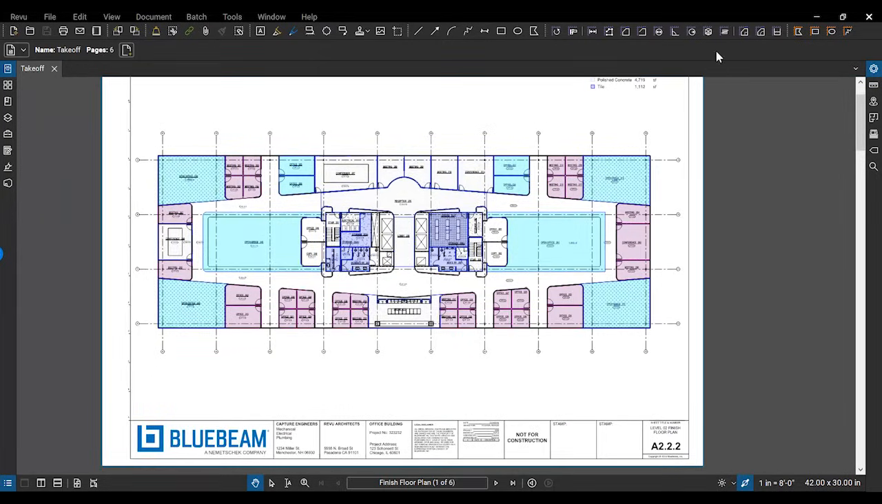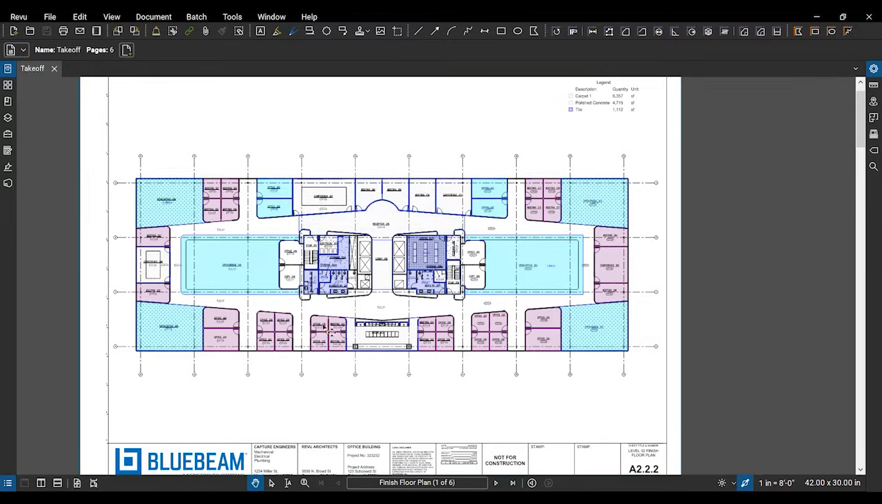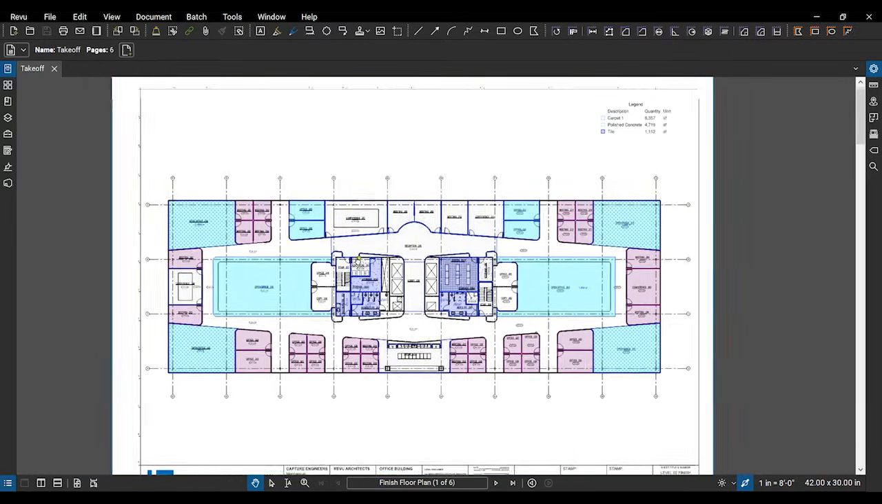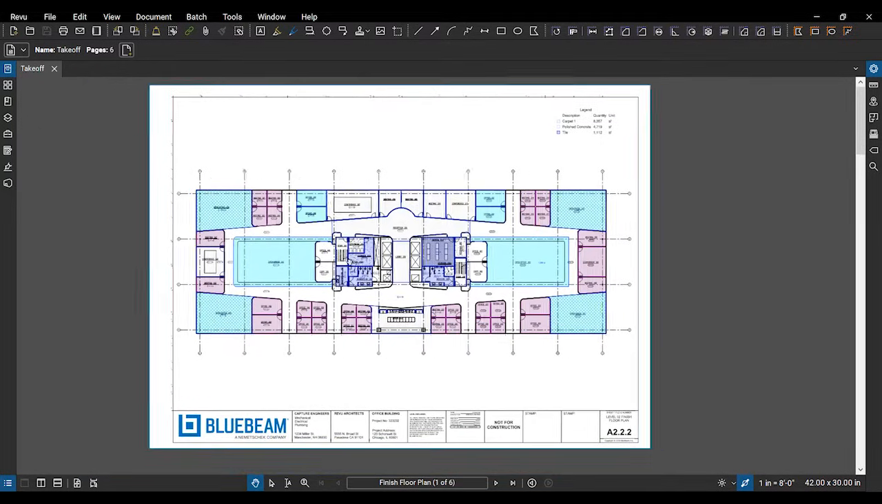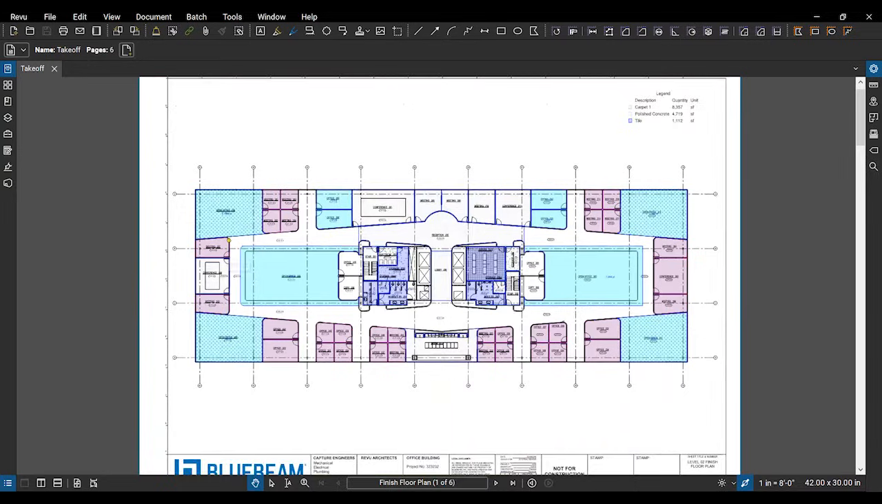Okay, so what you see here is the main interface of Bluebeam Revu. I already have a document open that you can see. This one is just one of our sample documents that we use for demonstrations. And you'll see that it's already been marked up a little bit.